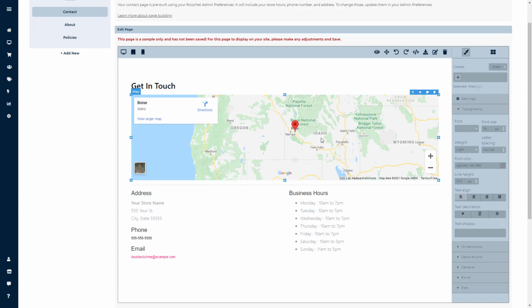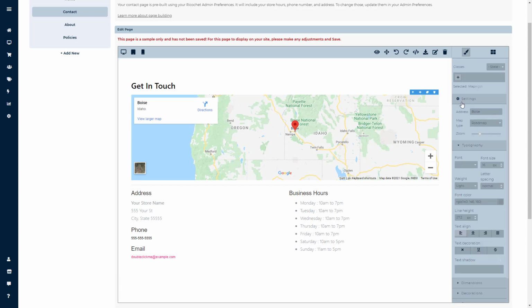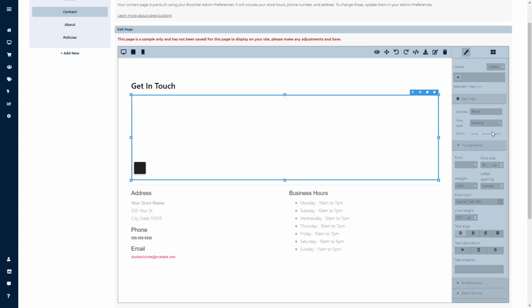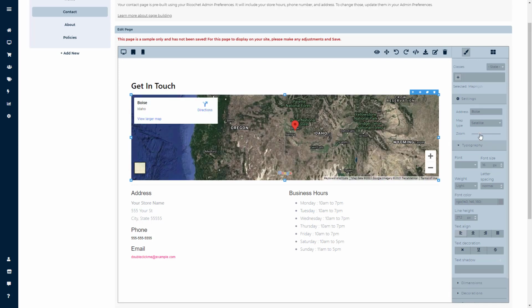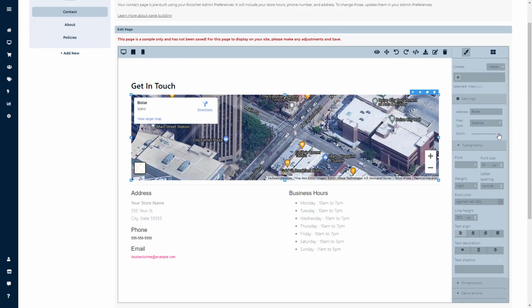If you click the map on the contact page, you will see that the Style Manager opens in the right-hand column, and you will see new fields for address, map type, and zoom. Type in your store address into the address field. Then you can choose the map type. Road map will show by default, but you also can choose the satellite view. You can choose the default zoom level for the map. In fact, even choosing satellite and increasing the zoom will show a photo of your city. So play around with these settings to see what works best for you.